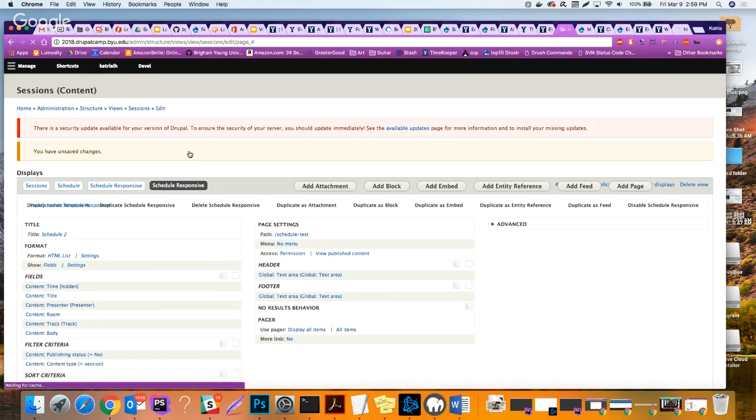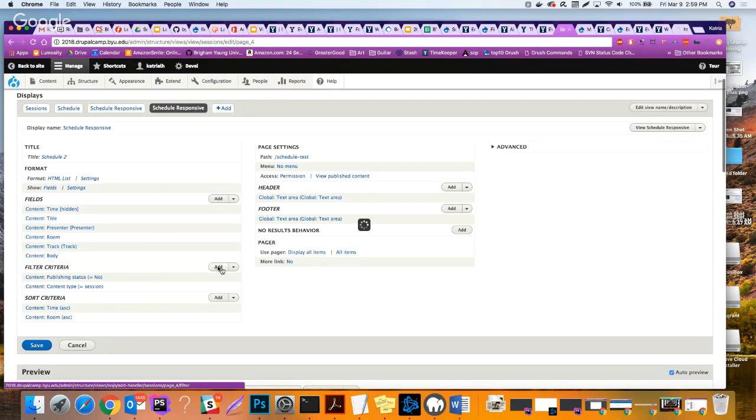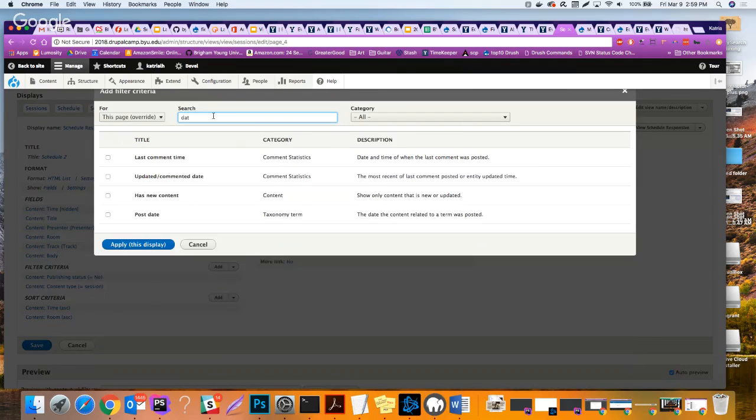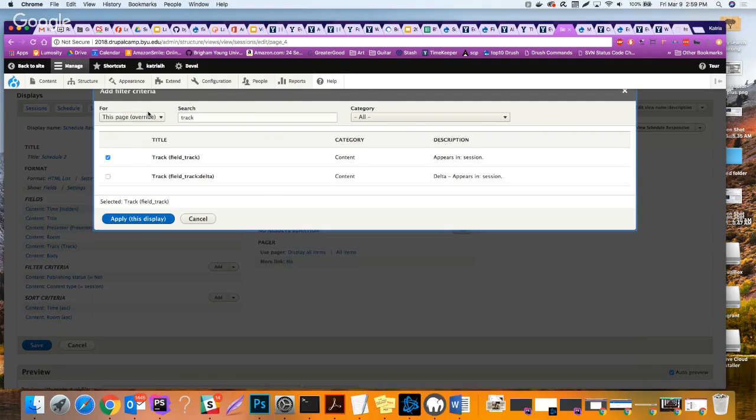You can also add exposed filters. So we could say, what do we say? Let's do track. And also watch, we only want to add it to our one page.